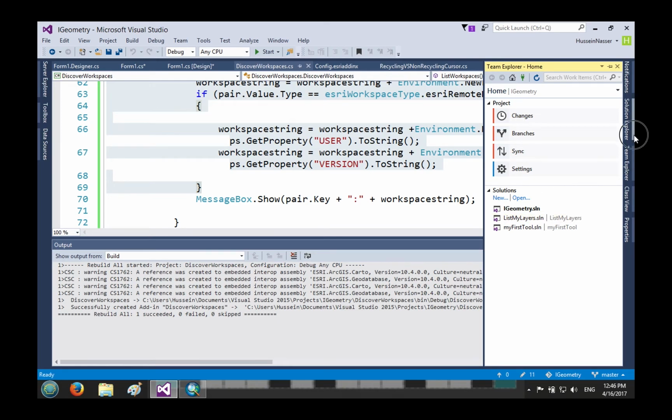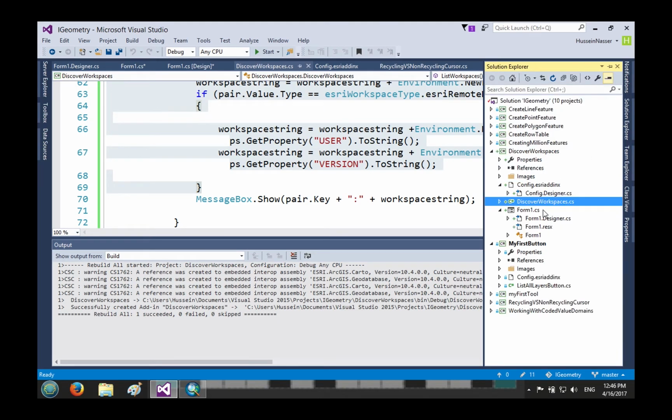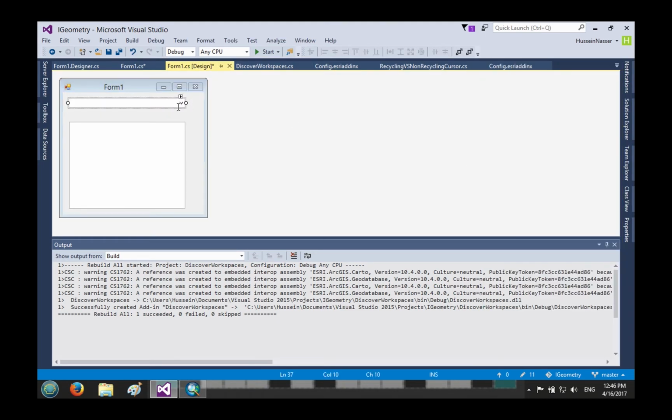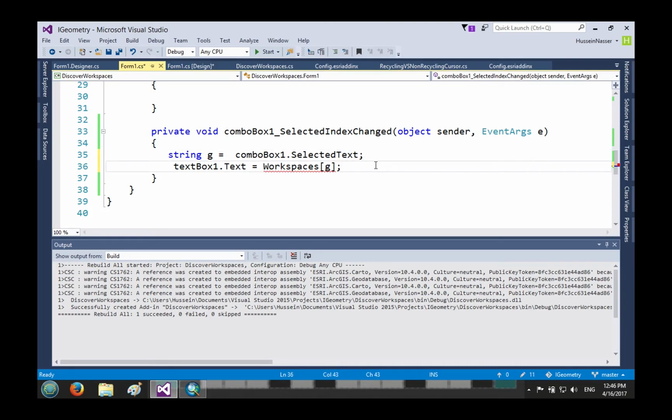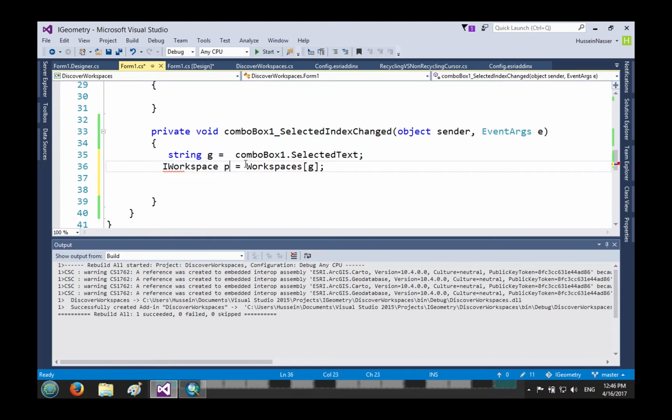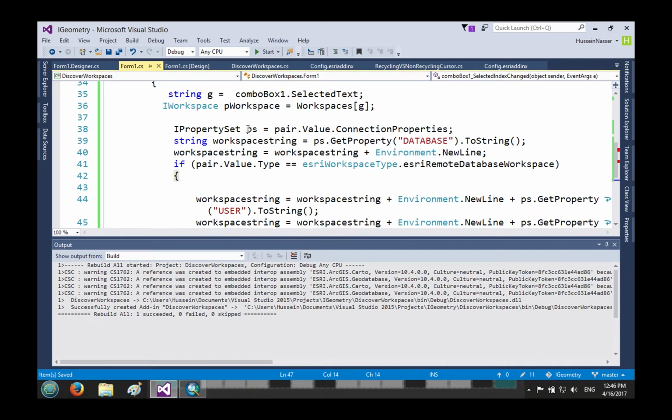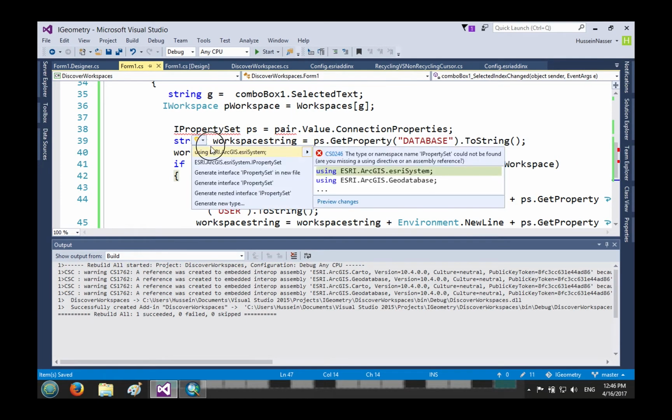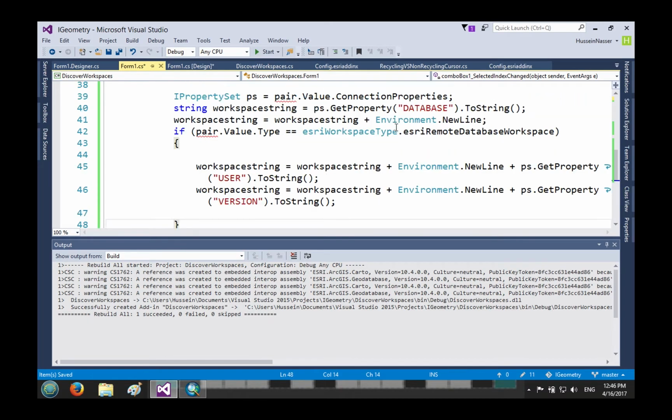Of course, this code can be improved. So that will give me the workspace. Give me that workspace.